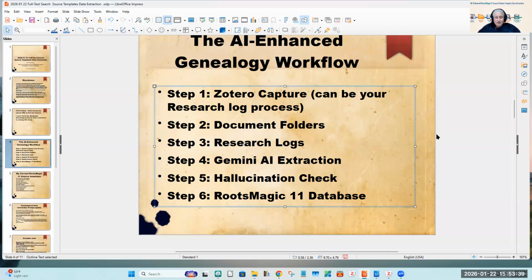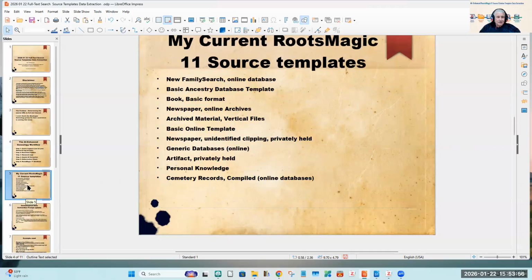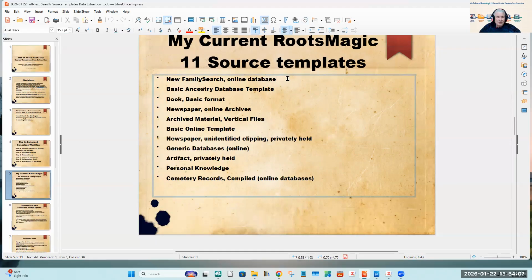Then I do a hallucination check. I'm going to talk a little bit about that today because it failed the hallucination check here in the last week. And then I entered the data into the RootsMagic 11 database templates. And that's how I'm doing sources and citations today. Another review, I have limited myself to 11 RootsMagic source templates today. At this point, I may be adding to it. I'm trying to figure out where to put one that I put in yesterday, source-wise. And this will only apply to the new FamilySearch online database template.